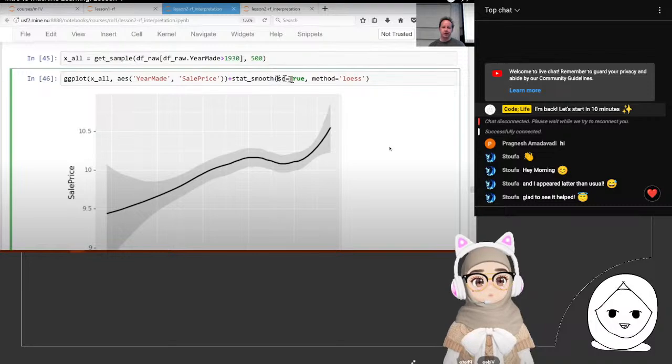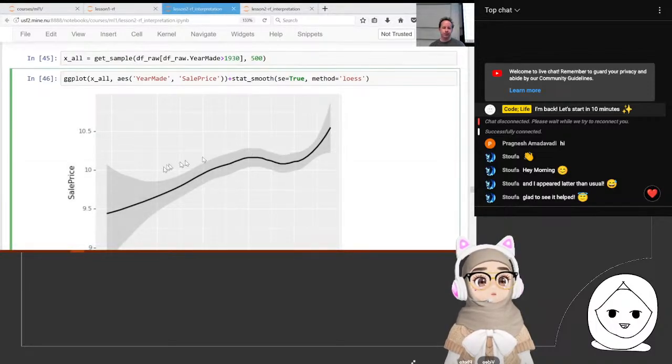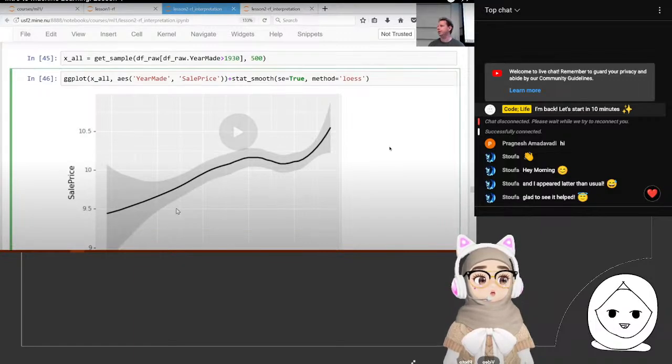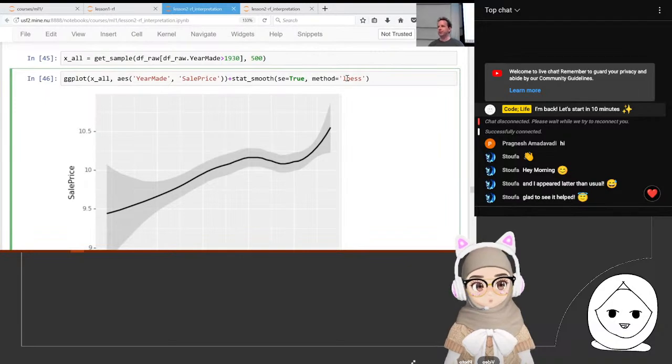And by adding standard error equals true, it also shows me the confidence interval of this smoother, right? So lowess stands for locally weighted regression, which is this idea of doing lots of little linear regressions.